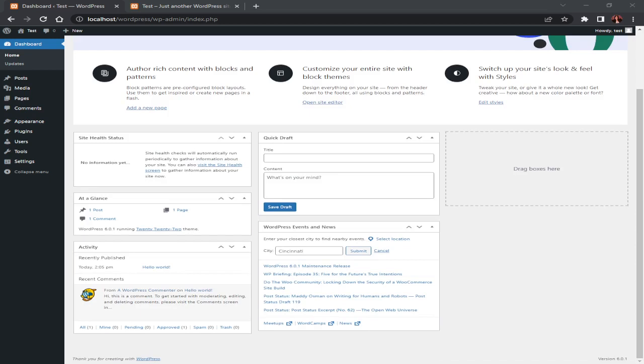And here we have Activity. The recently published post is Hello World, the sample post, and the recent comment is the default comment on our first post. This is something you don't need to really worry about. This is just a dashboard where you can see a quick view of the website, how it is performing, what's new, and what's pending and approved.